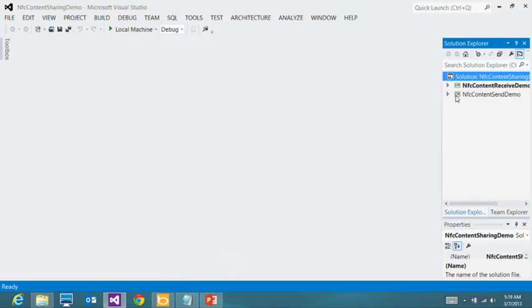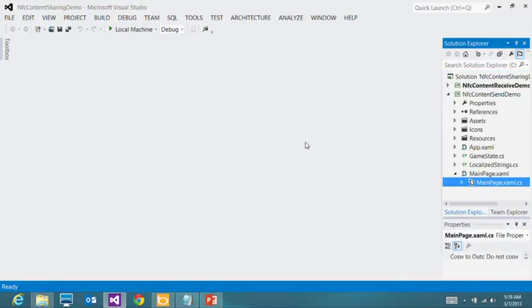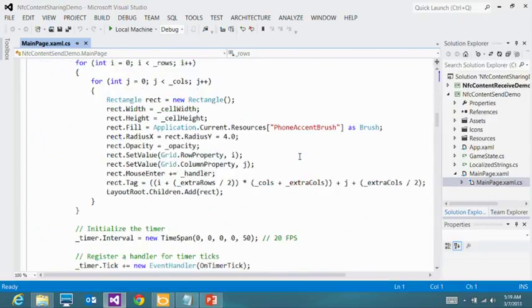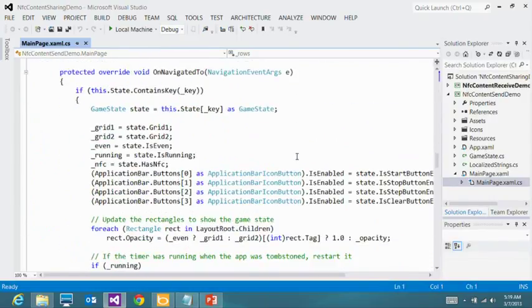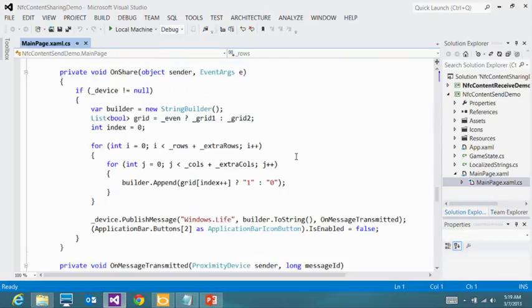So let's take a quick look at the code here. In this solution, there are 2 projects. One is a Windows Phone 8 project named NFC Content Send Demo. And I want to scroll down here to a little method named onShare. When I drew some cells into the grid and I tapped the Share button in the application bar, this is the event handler that executed.